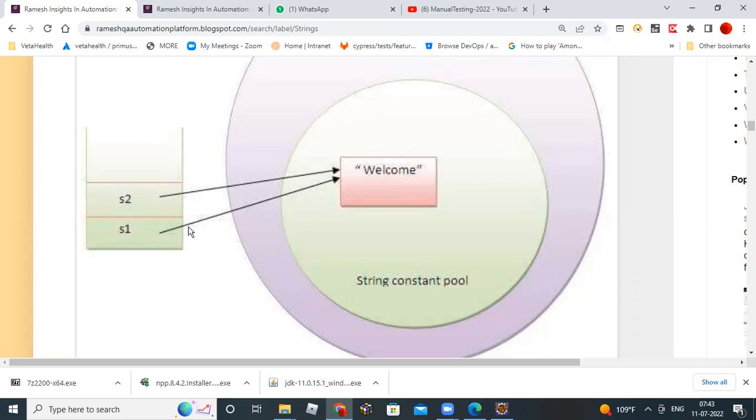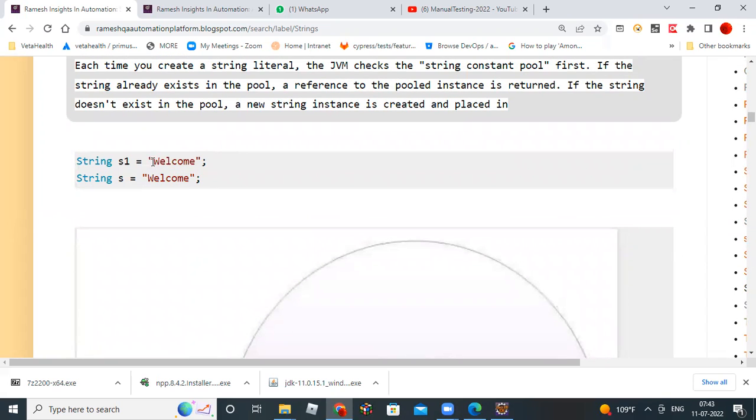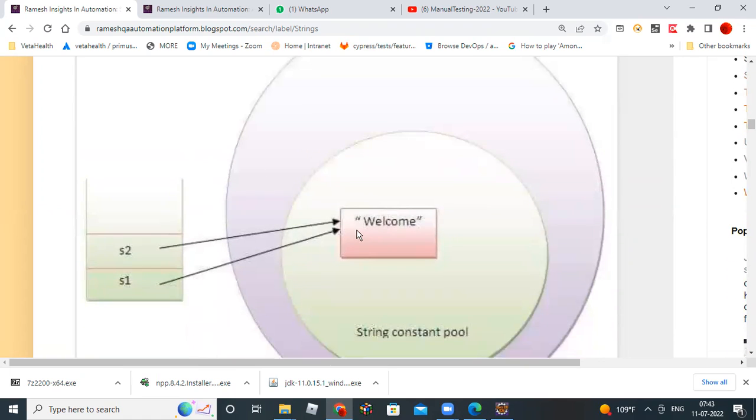False, sir. Why? Because it is referring to the same memory, right? But referring to the same memory, why is it false? I don't understand. So this is welcome and this is also welcome. Both have the same value. That's why only one value, welcome, is referred by two references. So the s1 memory address is the same, the s2 memory address is also the same. Then if you do s1 == s2, you will get true only. Same memory address, so why would you get false? It will be true only.